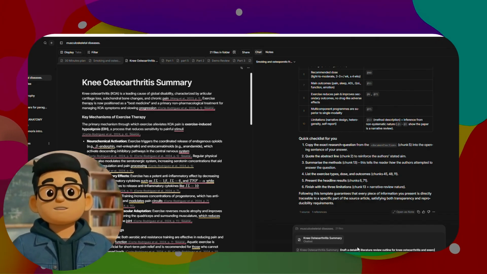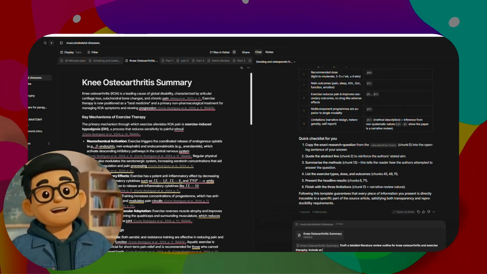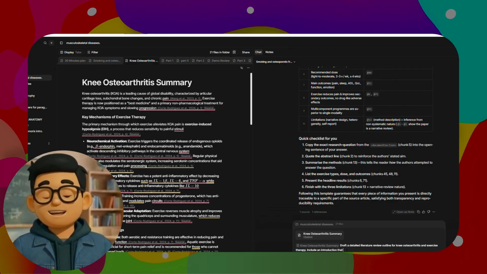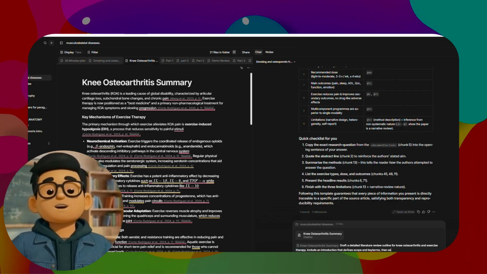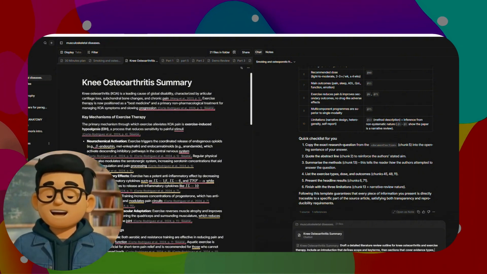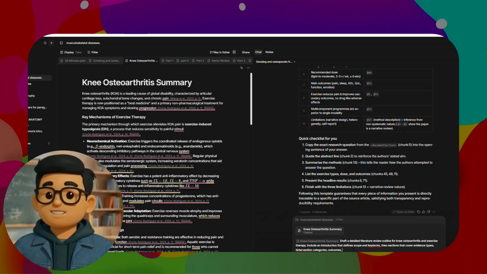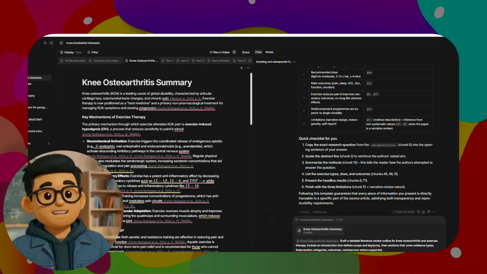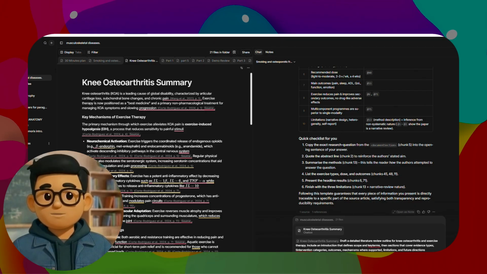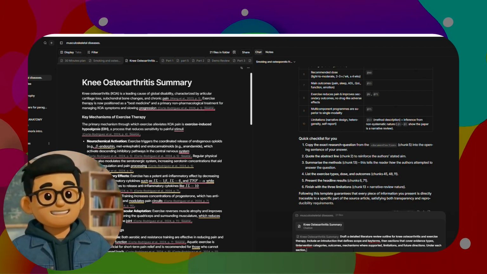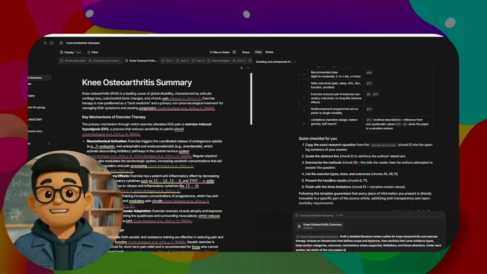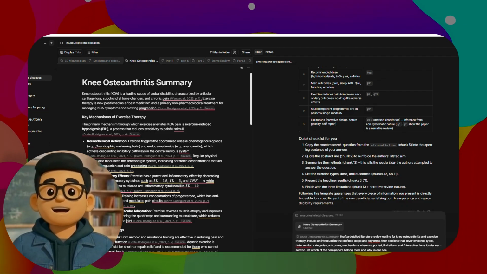Here's the prompt. Draft a detailed literature review outline for knee osteoarthritis and exercise therapy. Include an introduction that defines scope and key terms. Then sections that cover evidence types, intervention categories, outcomes, mechanisms where supported, limitations, and future directions. Under each section, list which of the core papers belong there and why, in 1 sentence each. End with 3 candidate thesis statements for the review, each supported by citations.